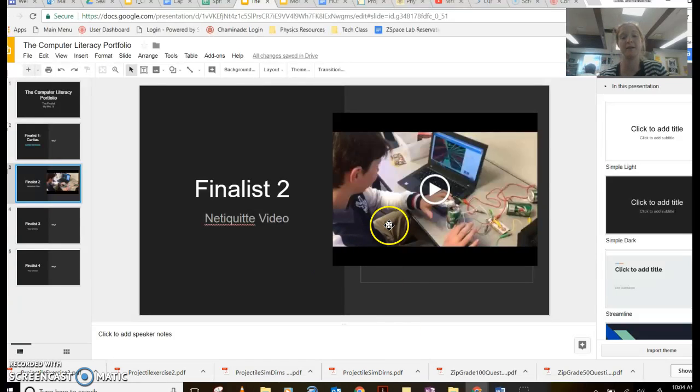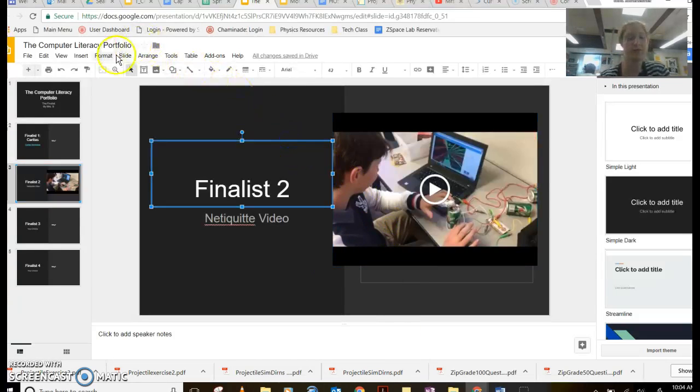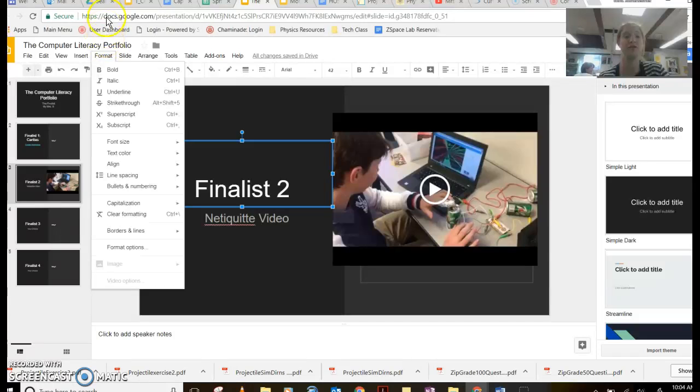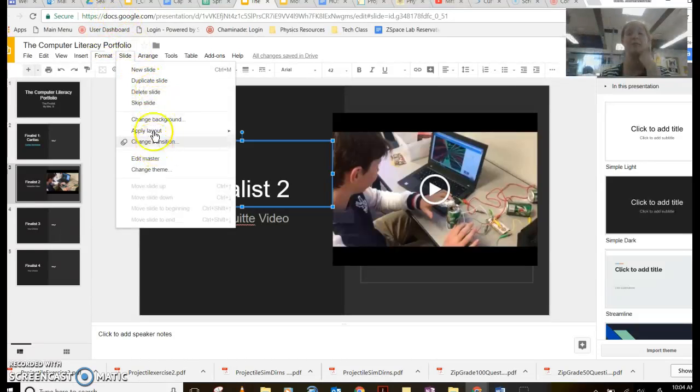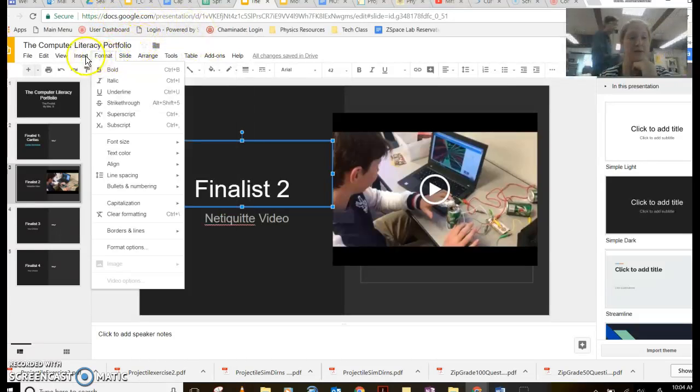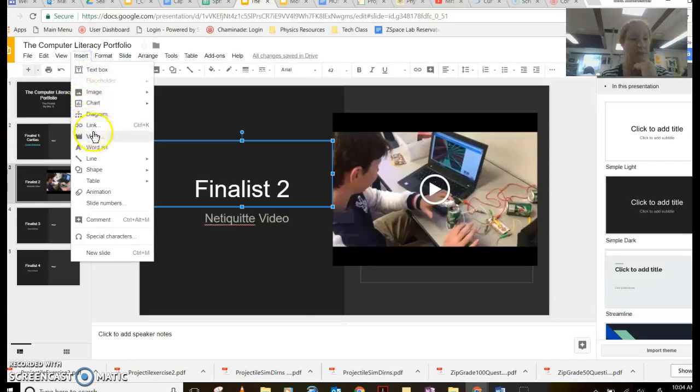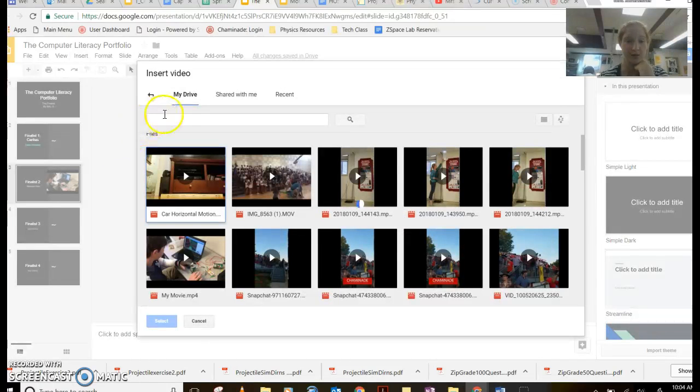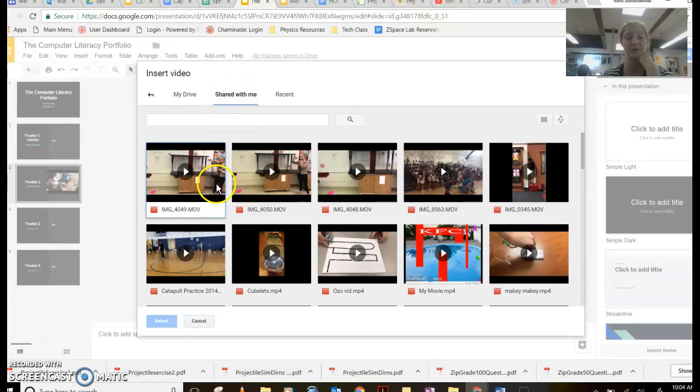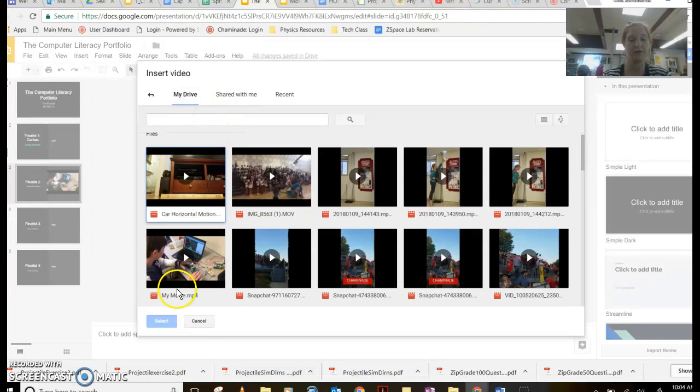So, to embed a video, if you don't remember or are not sure, you need to upload your video to Drive. Then you're going to choose Insert. You're going to choose Video. You have one of 2 choices. If it's shared with you, like you have a group project, you choose Share with Me and your video should be there. Or if you did a YouTube video, you can embed it there.